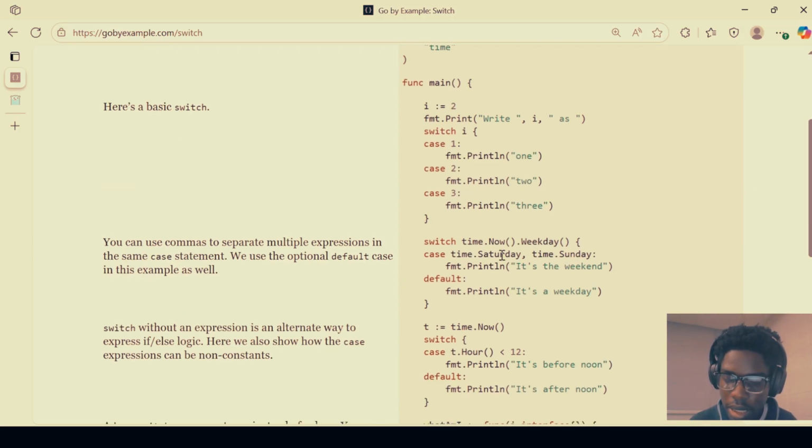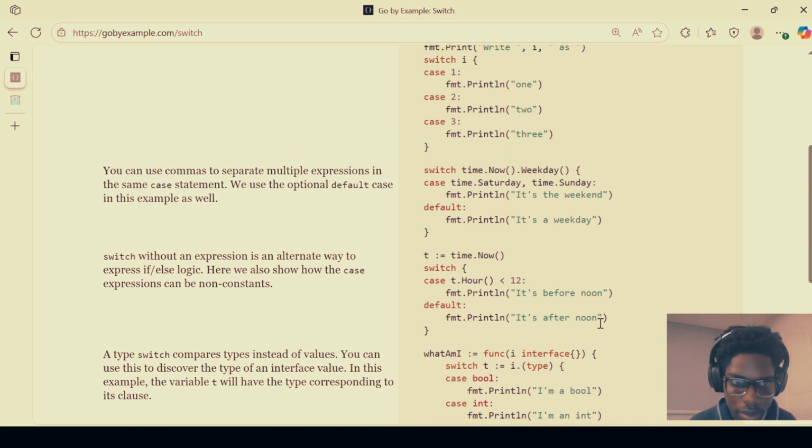So if today is Saturday or Sunday, this comma can be seen as equivalent to the or we used in the print statements that we had previously. So if today is Saturday or today is Sunday, we print it's the weekend. But if all that fails, meaning there's no case that matches the switch's argument, we default to printing it's a weekday. So that's fairly simple.